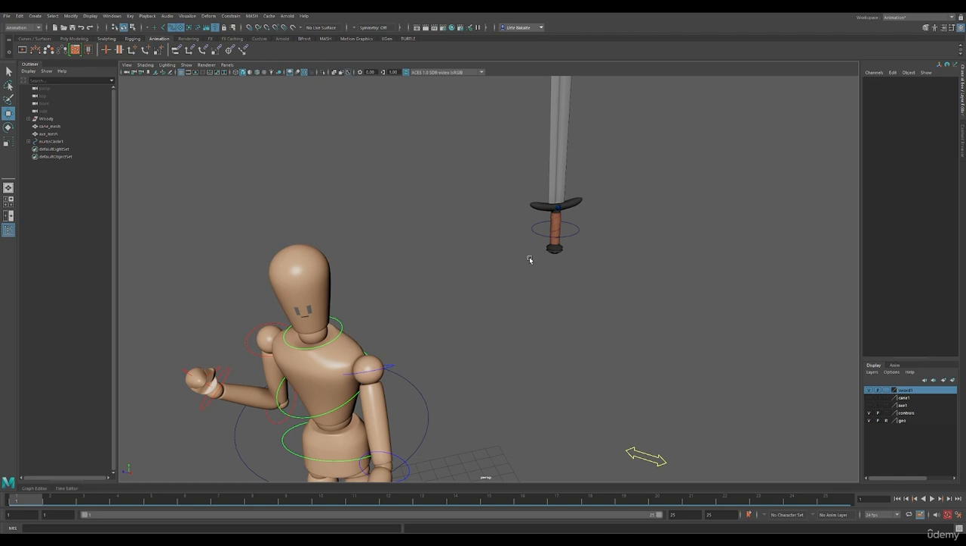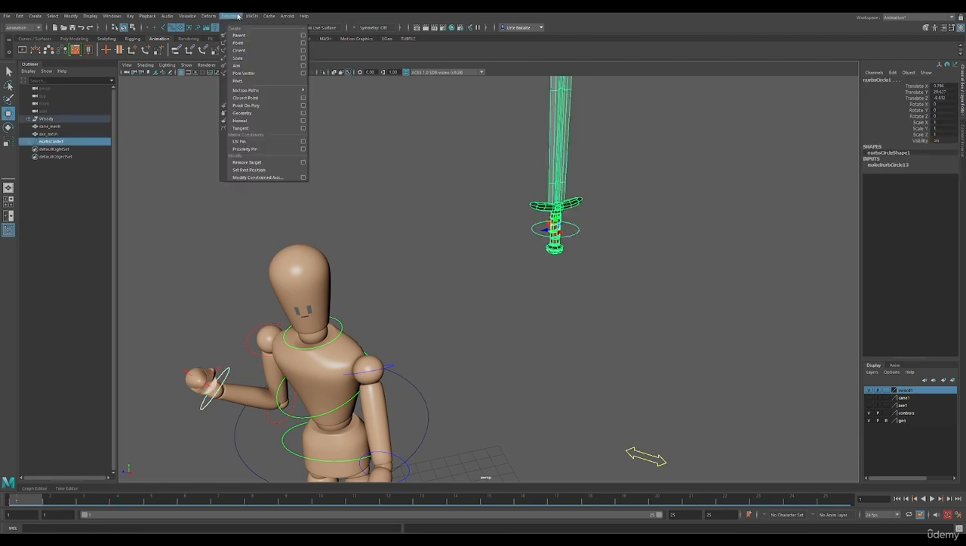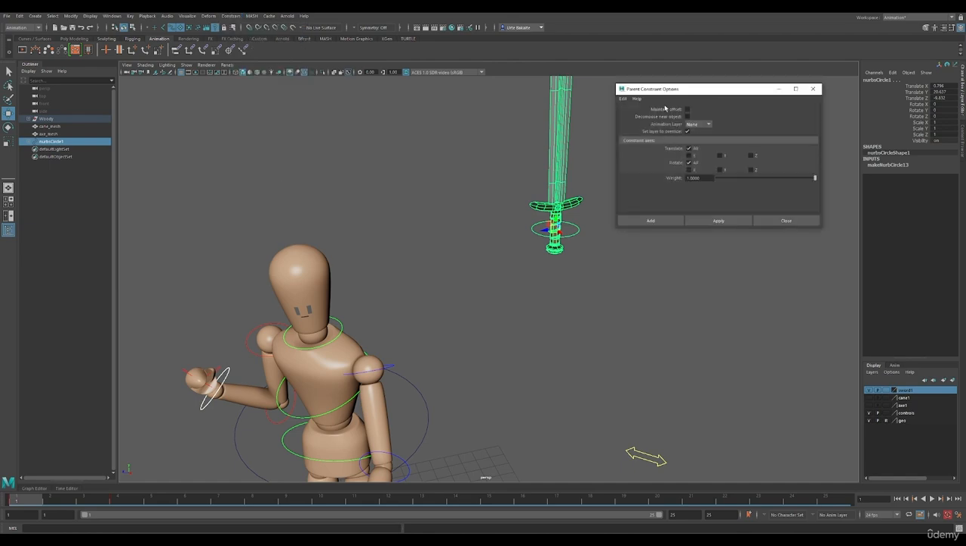Now we need to attach its system to our hand, so that the hand will be able to control the sword. First, we need to position the sword in our hand, and the quickest way to do that would be to do a similar thing to what we did when we centered the NURB circle around the sword. First, select the hand control, then the sword control, and go to Constrain, Parent, keep the Maintain Offset option turned off, and hit Apply.